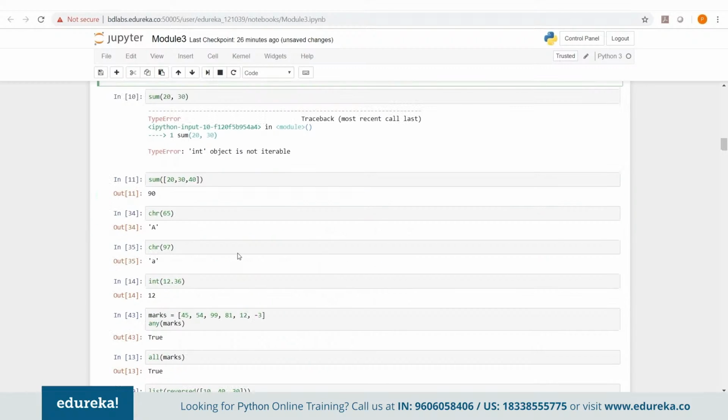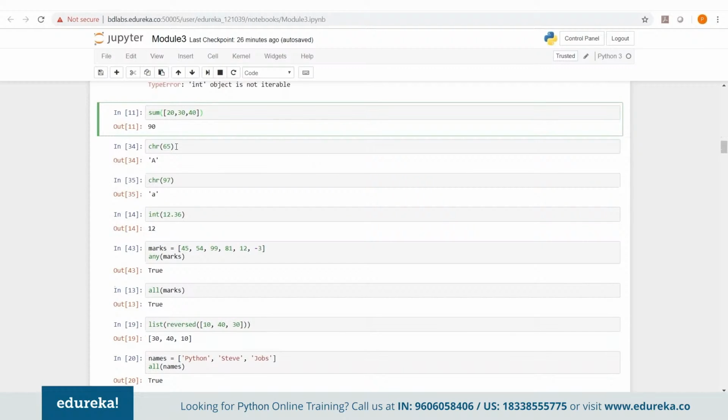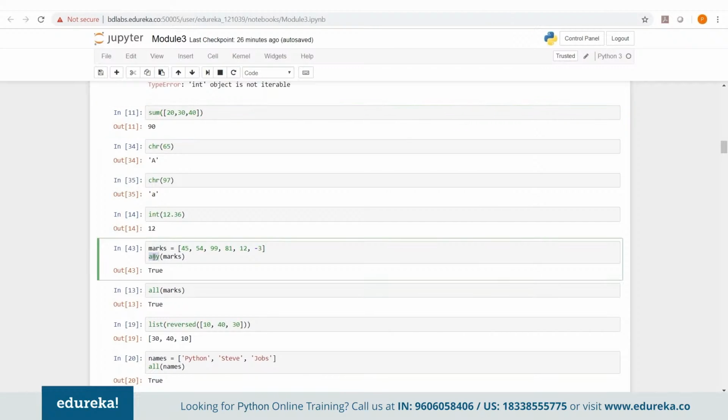Then we have the sum function to sum a list of values, but it takes a list as input. We have the chr function to convert a number to its ASCII character, and we have the int function to convert a fractional value to the corresponding integer. We have the any function. Now this is interesting. Many times you get a list of values, but then you want to make sure that there is something in those values that matches a criteria. In case of this any function, the criteria is: is there a single non-zero value in the list? So if you say any of marks, in fact all of these are non-zero values, so it returns true.